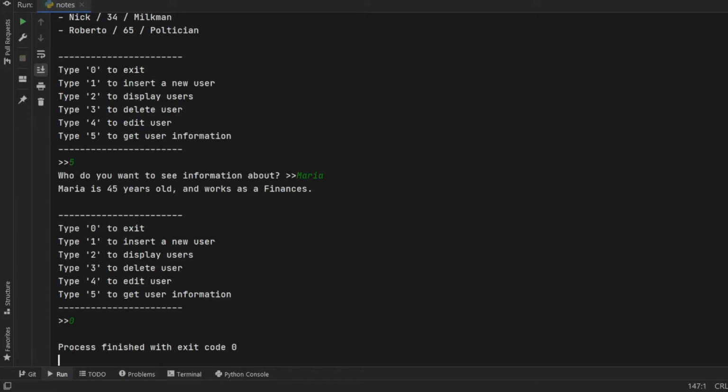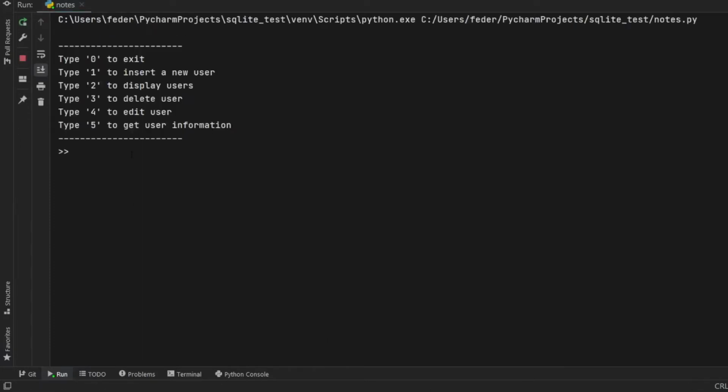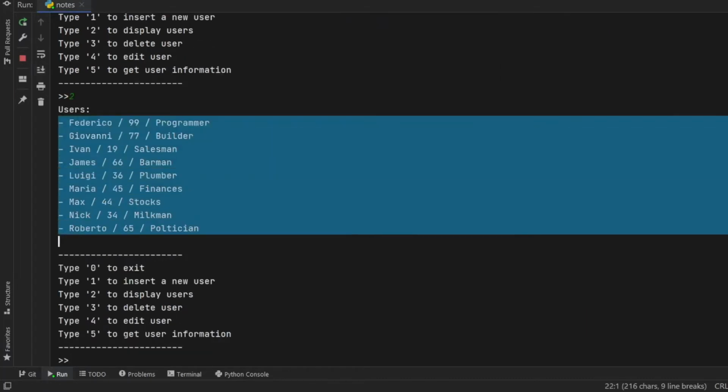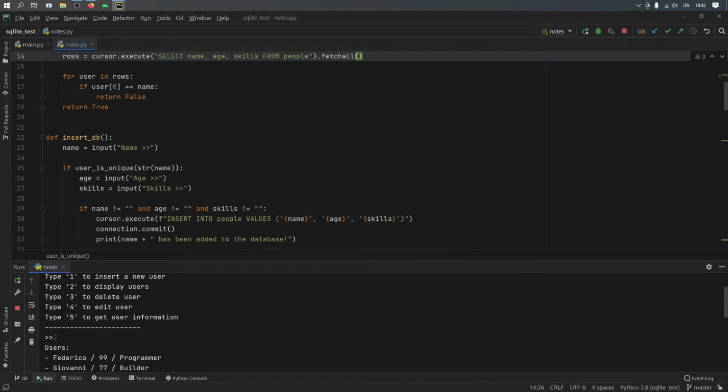And finally, to close the program, all you have to do is type in 0 and the program will terminate. And just to show you that the data has persisted, we're going to click on run again, and we're just going to type 2 to display the users that we had from last time. So that is the sample program we'll be making.